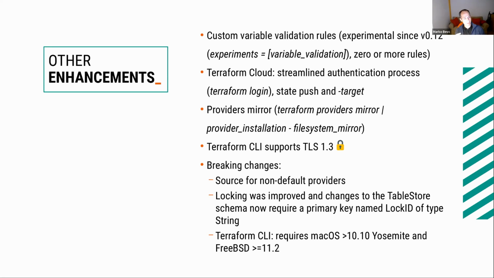You probably find yourself usually wanting to do variable checking, and this couldn't be done throughout the native Terraform code in the past. But with O13, custom variable validation rules were introduced. To be exact, those were already an experimental feature since 0.12.26-ish. You would still need to enable it using experiments equals variable_validation. That enables the feature, and you can have zero or more validation rules to check the values of your variables as you're passing them in. And I will demo that later on.